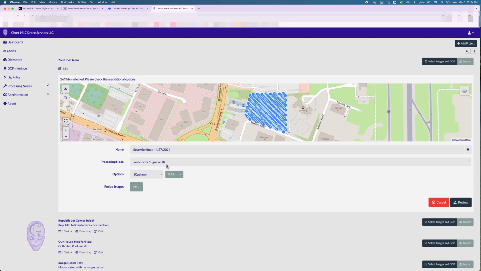Once you're satisfied with the options, you then click Review. And at that point, it will show you the different options that you chose for this map. You'll see we did an auto boundary, DEM resolution, a digital surface model, a digital terrain model, and the ortho resolution, PC quality, and rolling shutter.